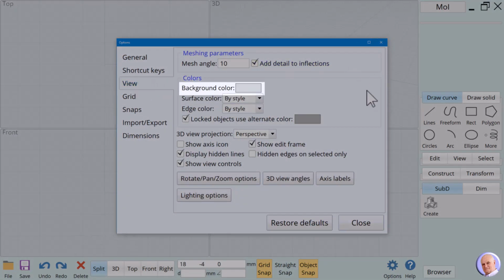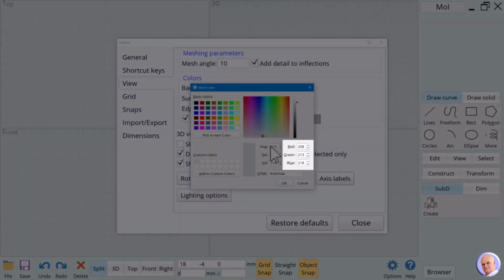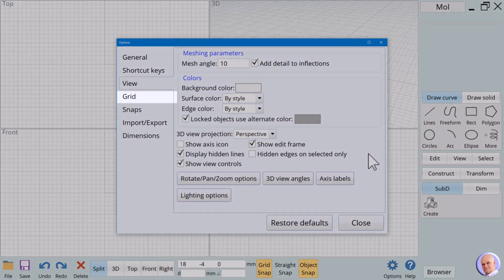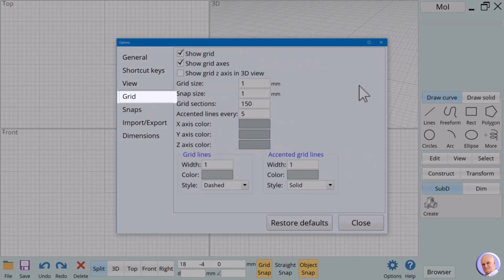For now, the only value we will change in the View tab is the background color. To set the background color, click on the color sample to the right of the background color label. A color dialog will pop up. We will enter a red value of 245, a green value of 245, and a blue value of 245, and select OK. We are now ready to set the grid options. Click on the Grid tab.